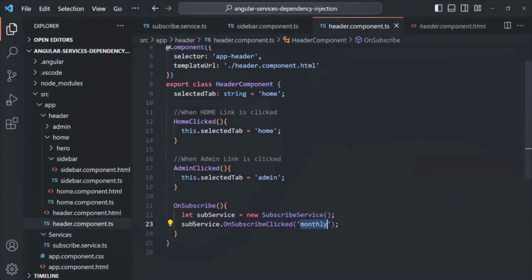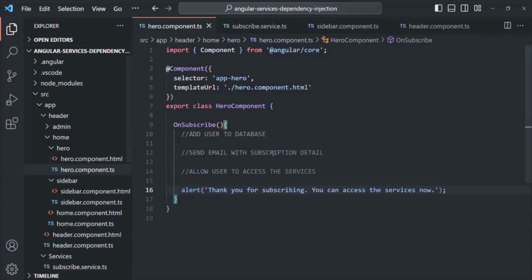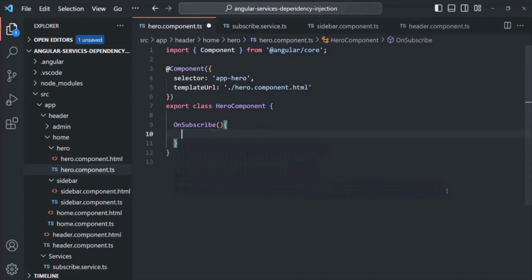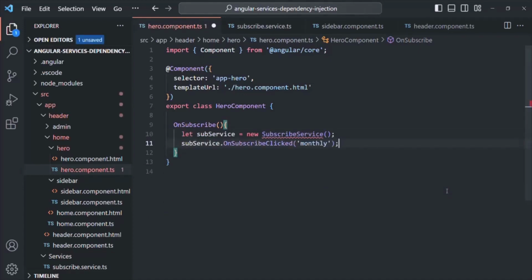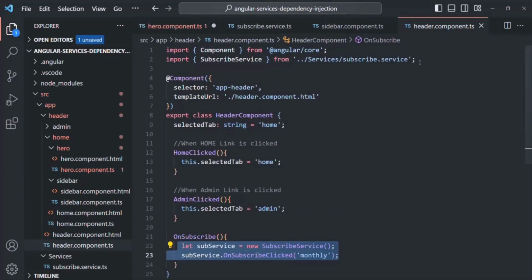So let's go back. Let me copy these two lines of code, and let me close this header component.html, and let's go to this hero component.ts. And in there, from this onSubscribe method, I will remove all these subscription logics. Now we are going to use the subscription logic from the subscribe service class. But in order to use that subscription logic in this hero component class, first we need to instantiate the subscribe service class. And in order to use this subscribe service class inside this hero component, we also need to import it. So I'll also go ahead and copy that import statement.